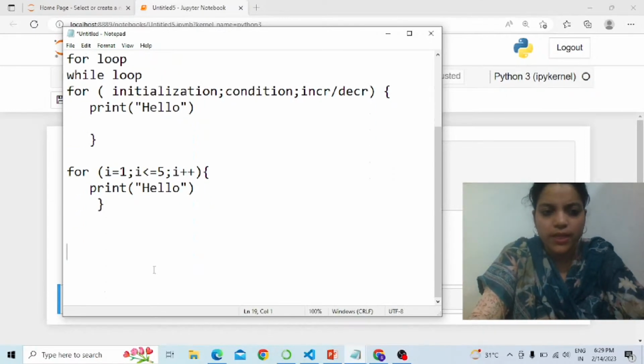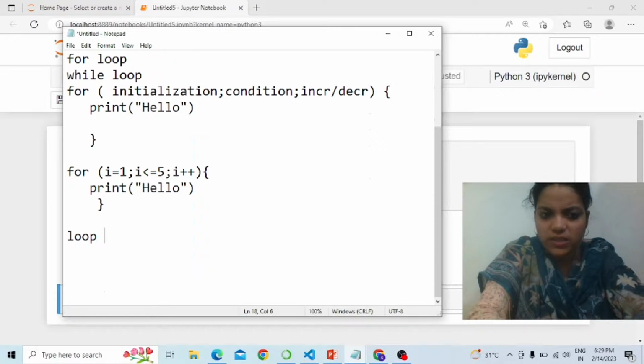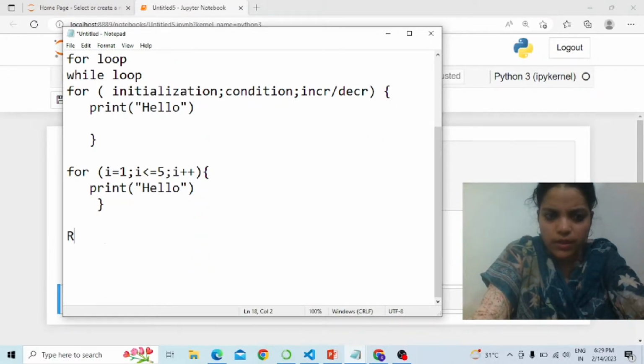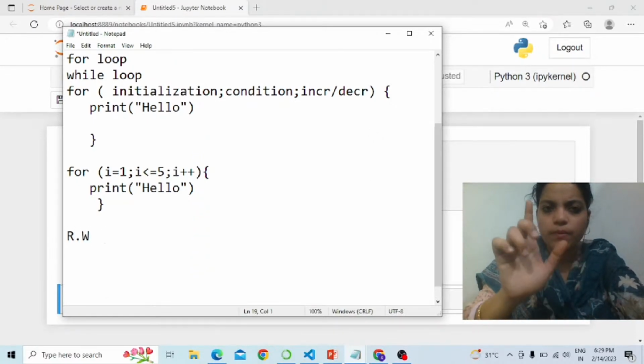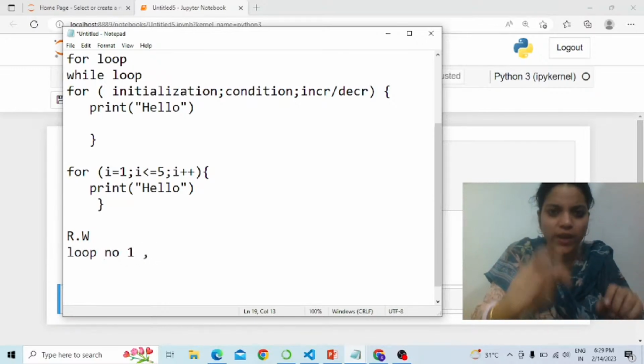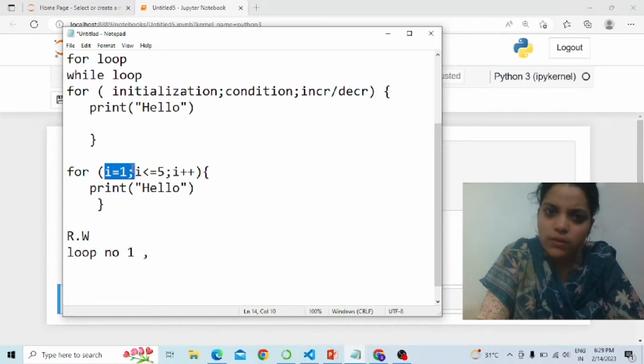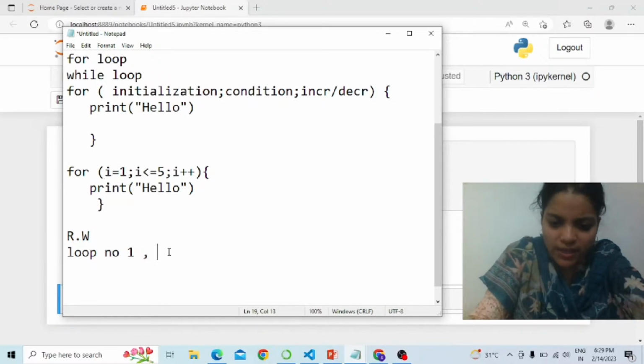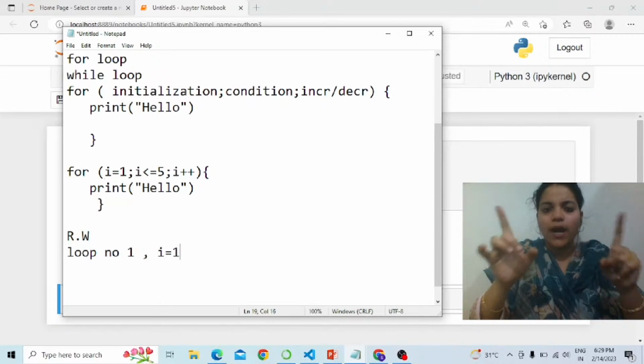Okay, number one, loop number one. This is my rough work, guys. In loop number one, what is the first value of I? I started from 1. Yep. So I is 1.